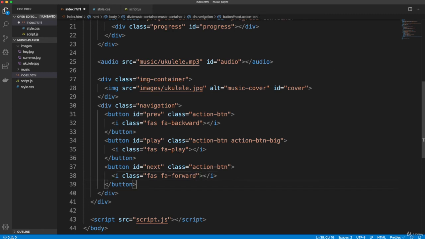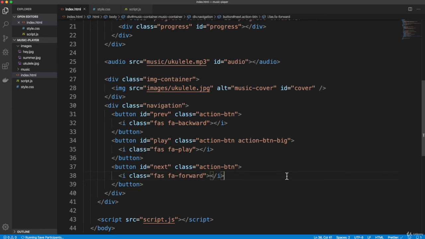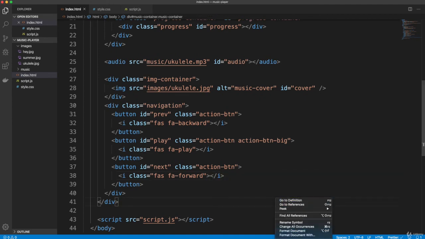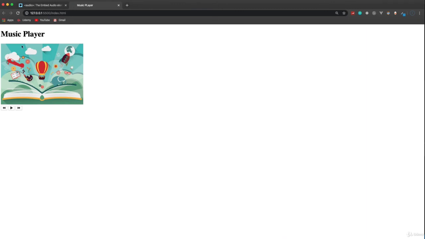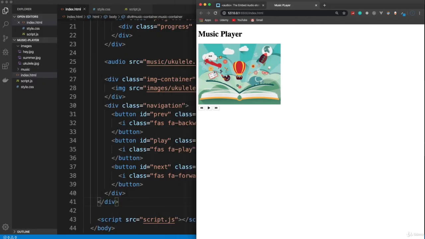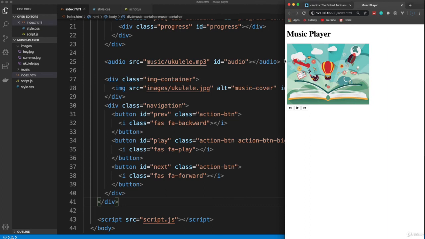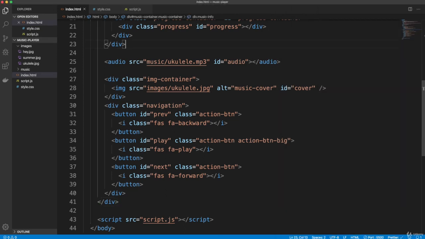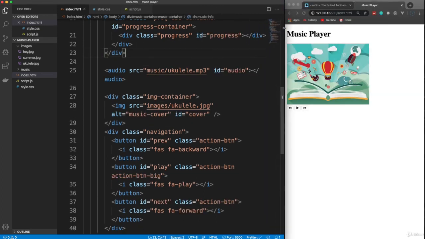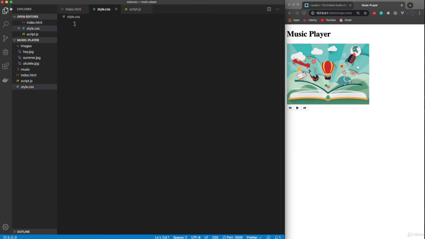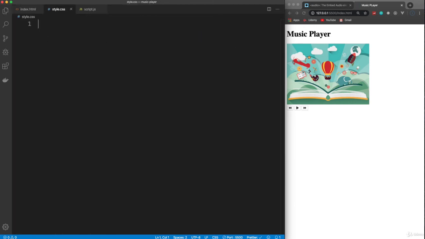Okay, and then I believe, yeah, that should be it. So if we save this and we open this up with Live Server, it's not going to look too good. So we just have the first image for the first song. We have the play button and the forward and back, and obviously it doesn't do anything yet, but we're going to add the CSS in the next video. So let's just make this a little smaller so we can see both at the same time, and then in the next video we're going to go ahead and start on the CSS.